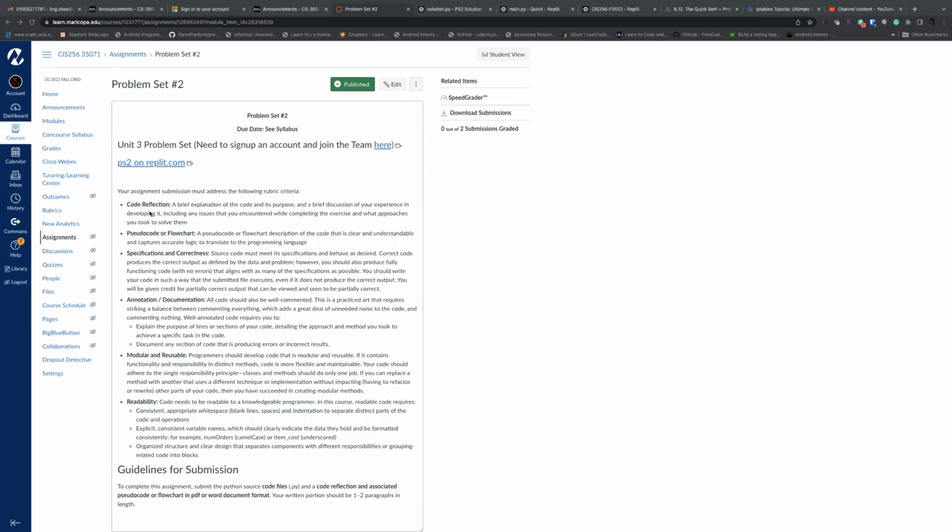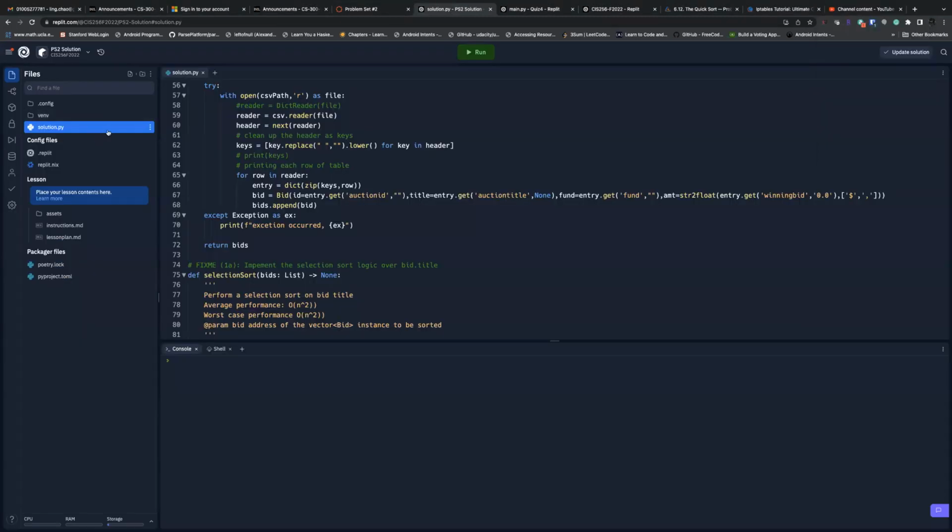So again, for any problem set, in addition to coding the actual assignment, you also need to submit a document for the code reflection and pseudocode or flowchart for the key algorithms or data structures in your code. And then these are the other rubrics that you need to pay attention to. If you click on this replit.com link, you're going to see your own repo for this homework, right?